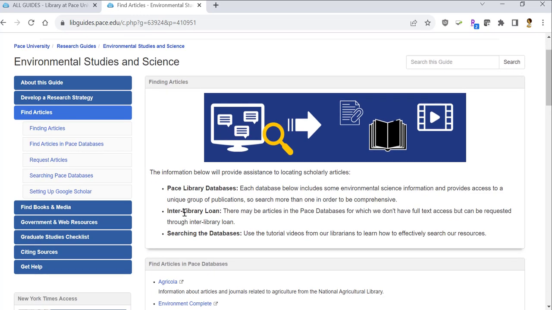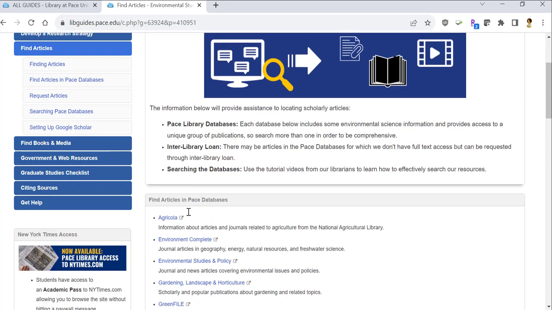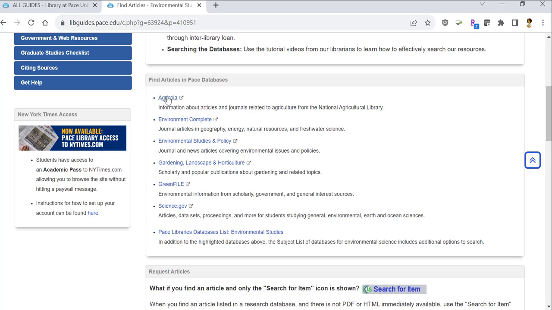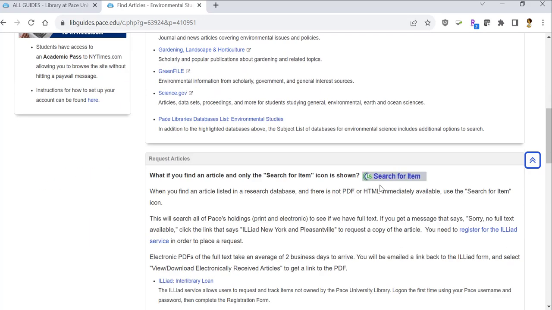So the PACE library provides access to hundreds of research databases in a variety of subject areas. You can see here that we've recommended just a short list of databases that are specific to environmental science or environmental studies. We do have some other databases that might also be useful. They're called interdisciplinary databases, and they contain publications in a variety of subject areas. But these are the key ones that you may want to search in this particular subject area.